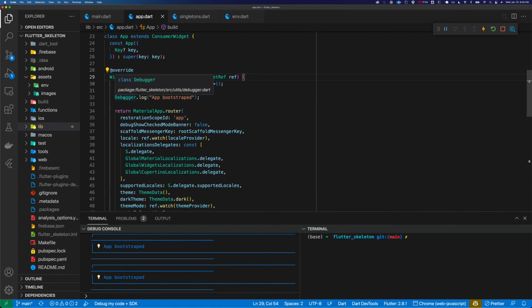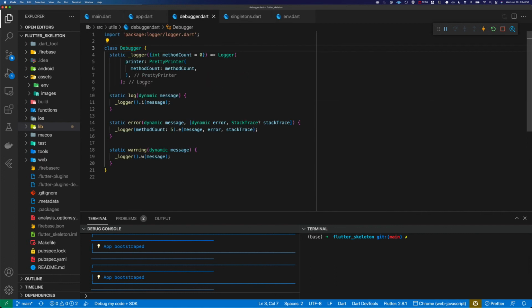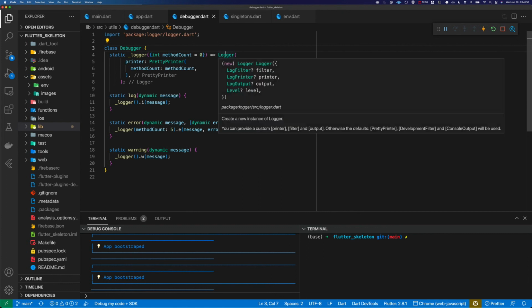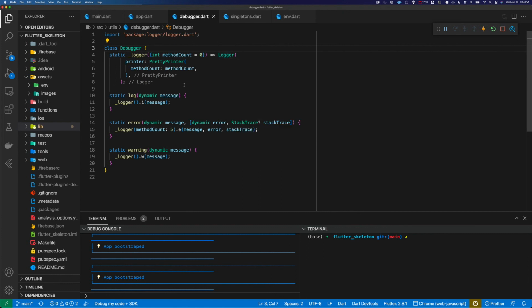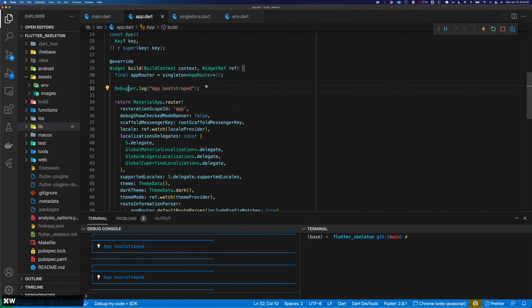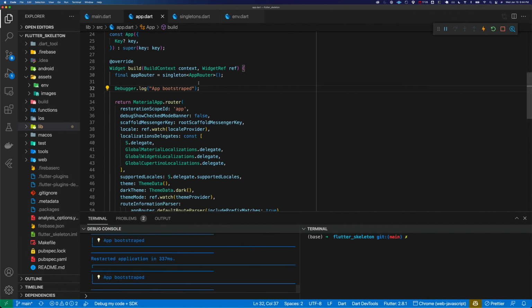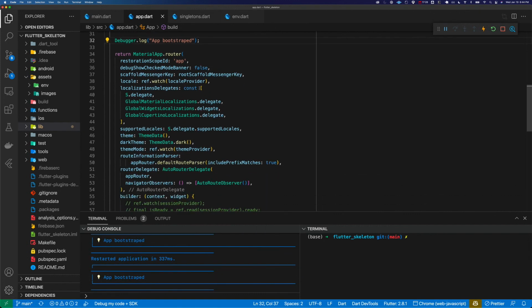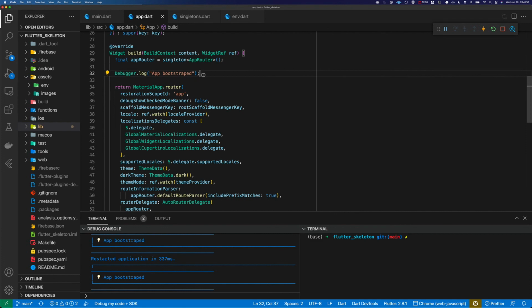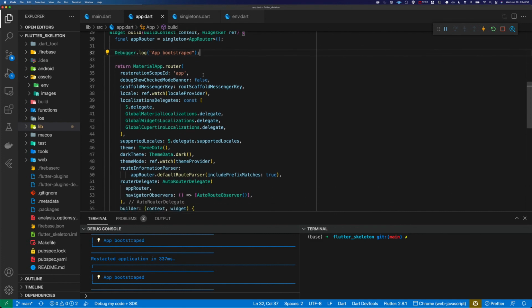I have this little debugger thing that I made that really is just a wrapper for that logger plugin. It's pretty basic right now, but you could easily add more stuff. It allows us just to log or do an error or do a warning, so I don't have to remember all these different settings. So I just have an app bootstrap log so that I can watch when that's happening. Not really necessary, but it's there.